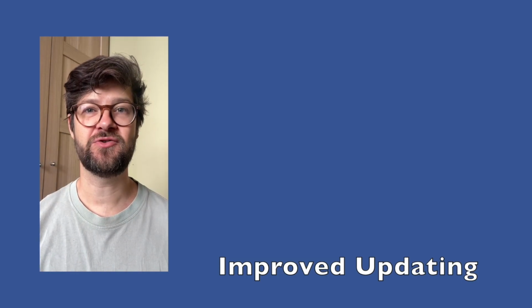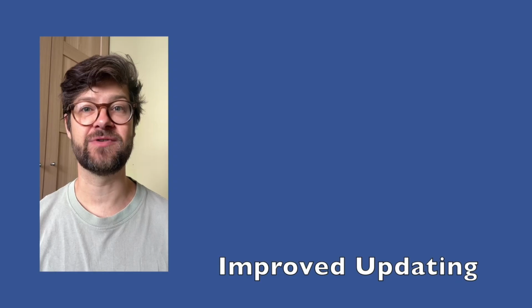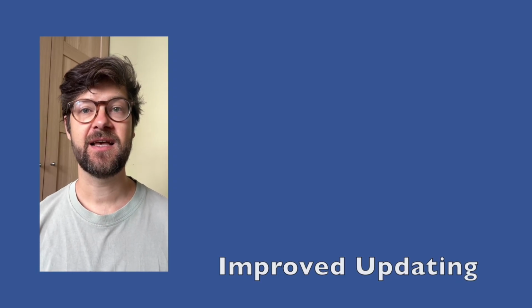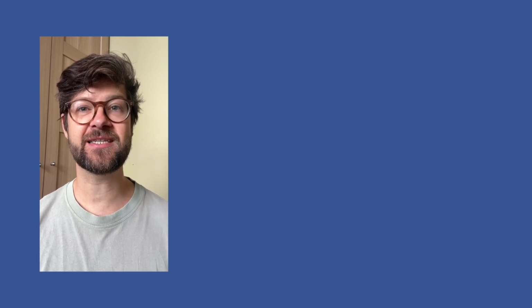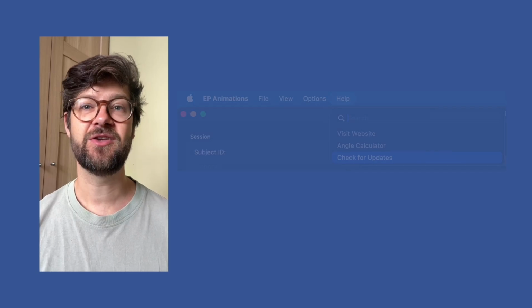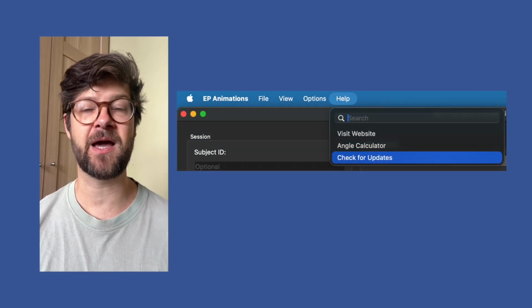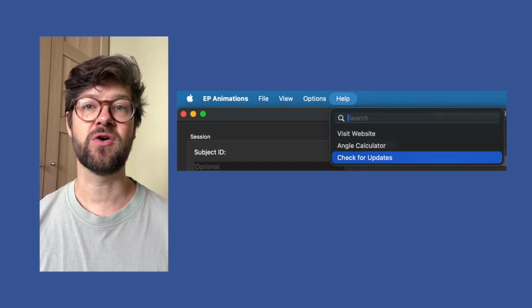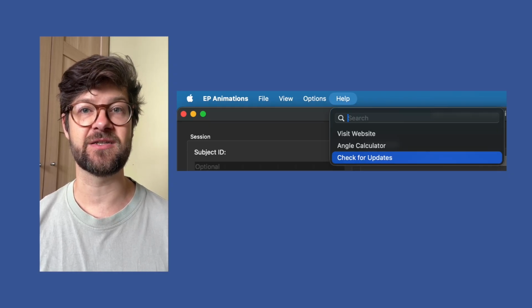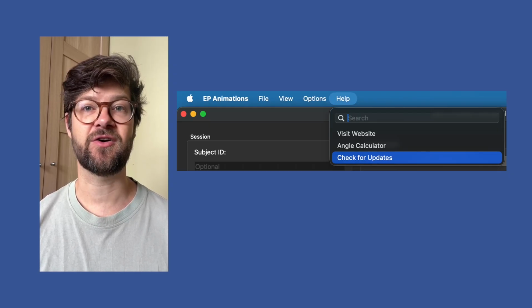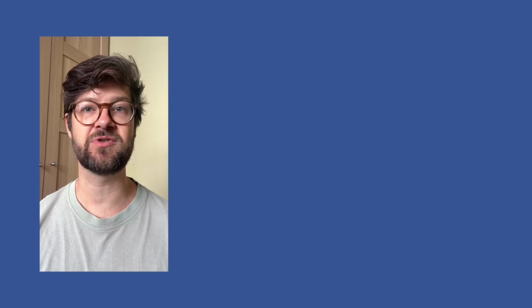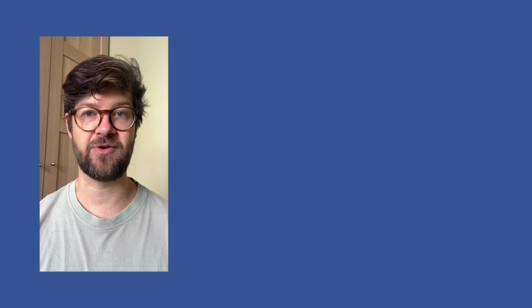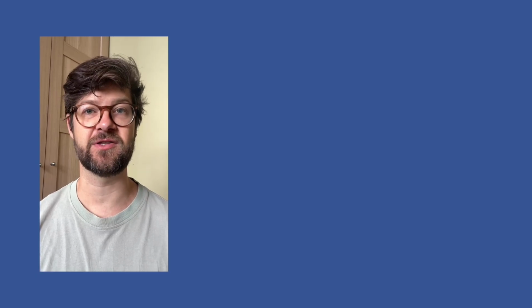The first new feature is related to downloads, getting the latest versions. Since 1 or 2 versions ago, instead of having to go to iPrecision.com/downloads, which most of you are still going to have to do one more time, you can go to the menu at the top. On Mac, that's at the top of the screen. On Windows, that's at the top of the iPrecision or EP Animations window. Click on Help and check for updates, and you should be able to download the updates directly in the app instead of having to go to the website.